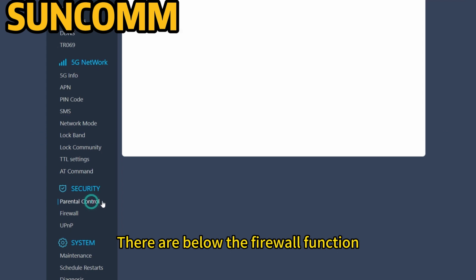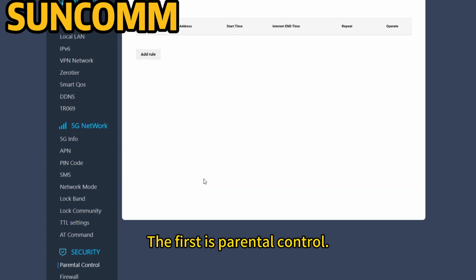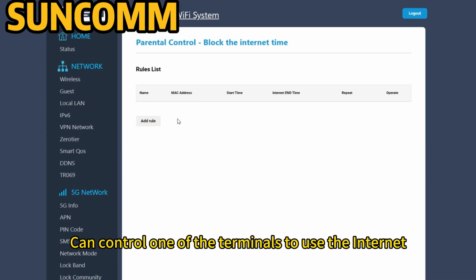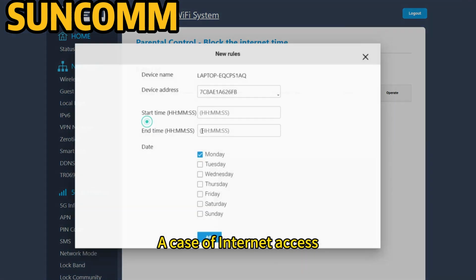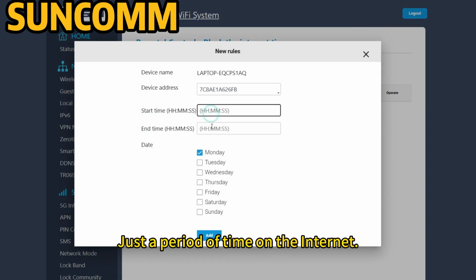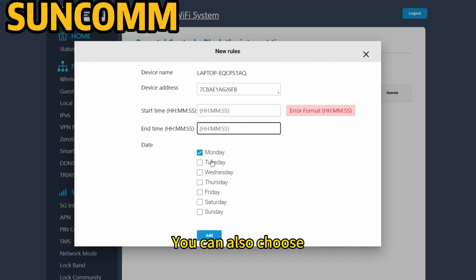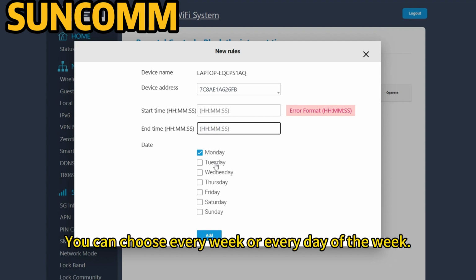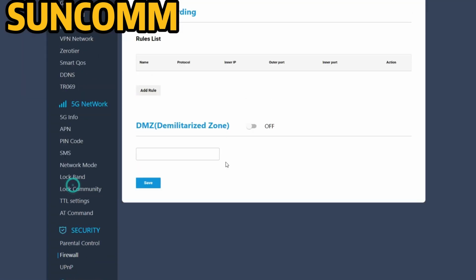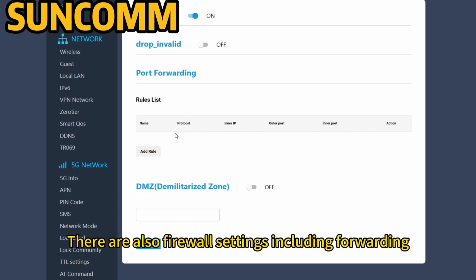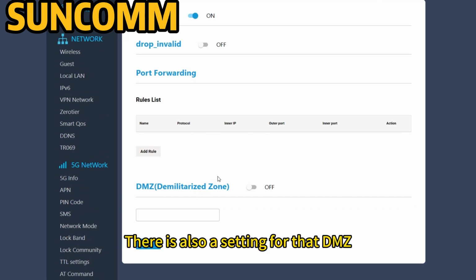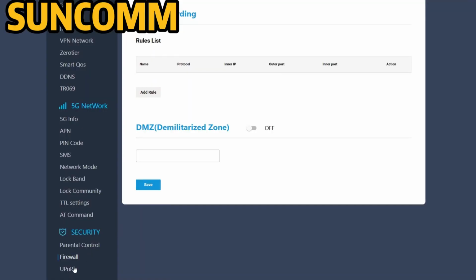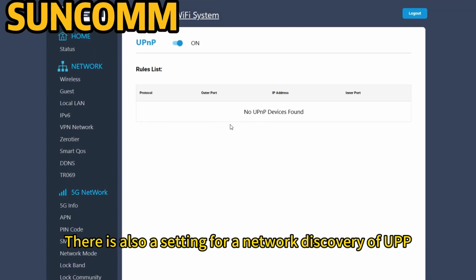Below are the firewall functions. The first is parental control. It can control one of the terminals' use of the internet, such as internet access for just a period of time. You can also choose every week or every day of the week. There are also firewall settings, including forwarding. There is also a setting for the DMZ. There is also a setting for network discovery.